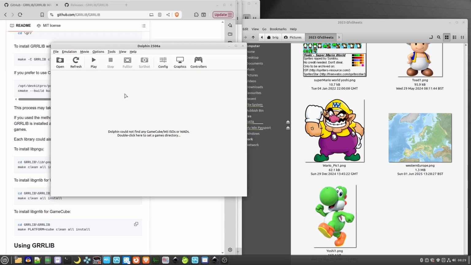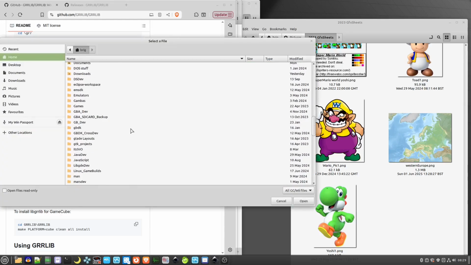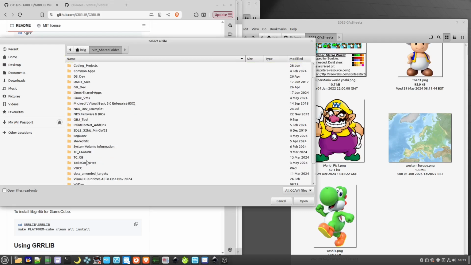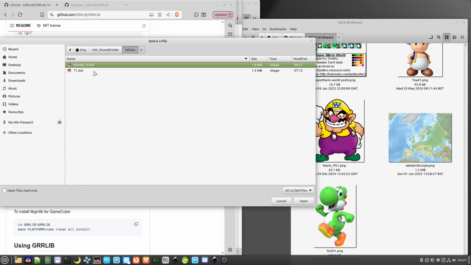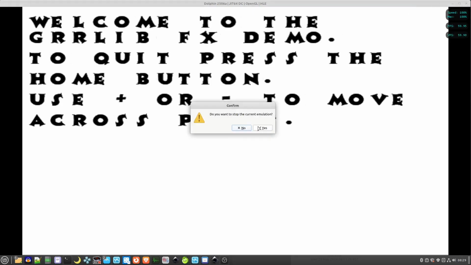So open up your Dolphin emulator and navigate to where your app that you've just built is located, and then open that one, and then this should come up. If it does, then happy days, you've built your first project.